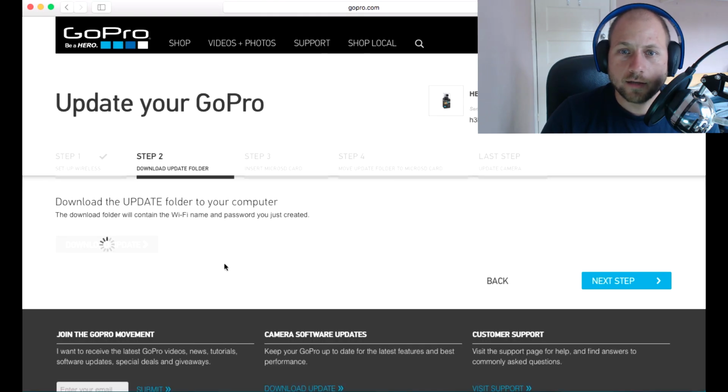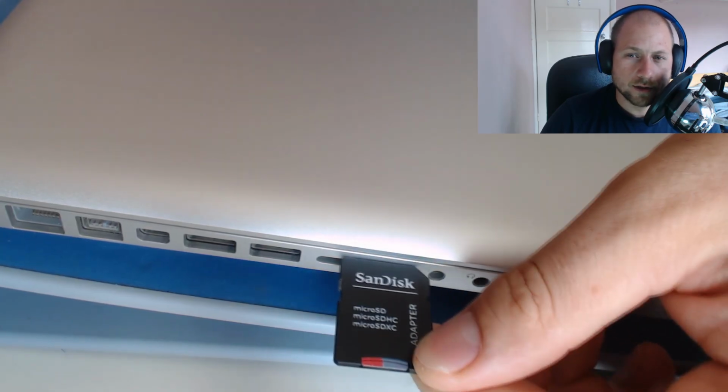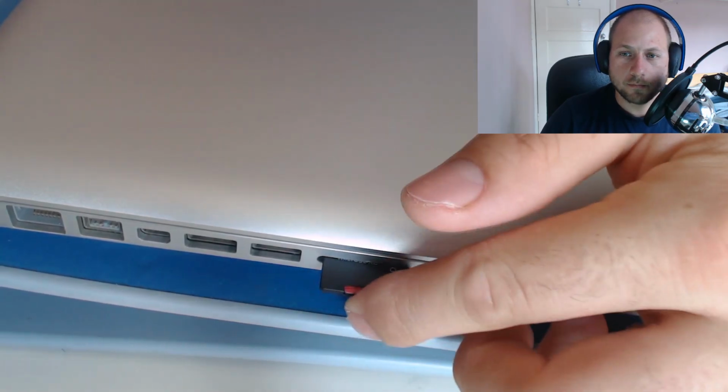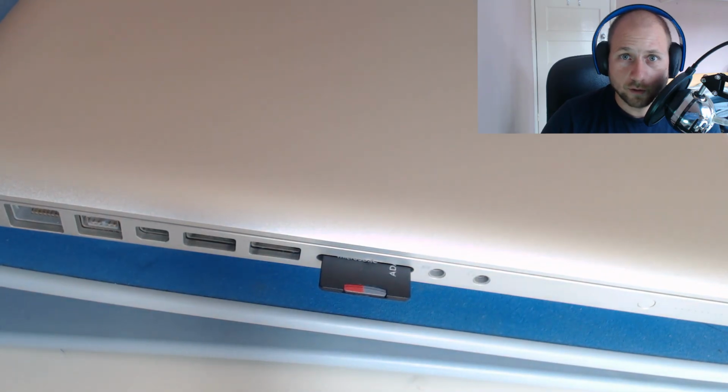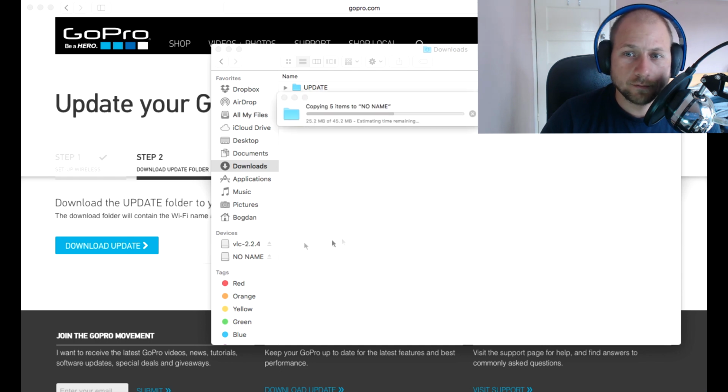So as you see, guys, now you get downloading the update folder to your computer. Just click download update. I'm doing this on my Mac, but it should be the same on Windows. SD card goes in your computer, be it Mac or PC or whatever you are using. What you want to do is just drag the update folder to the SD card. In this case, it's named no name. So drag it from your download location to the SD card.